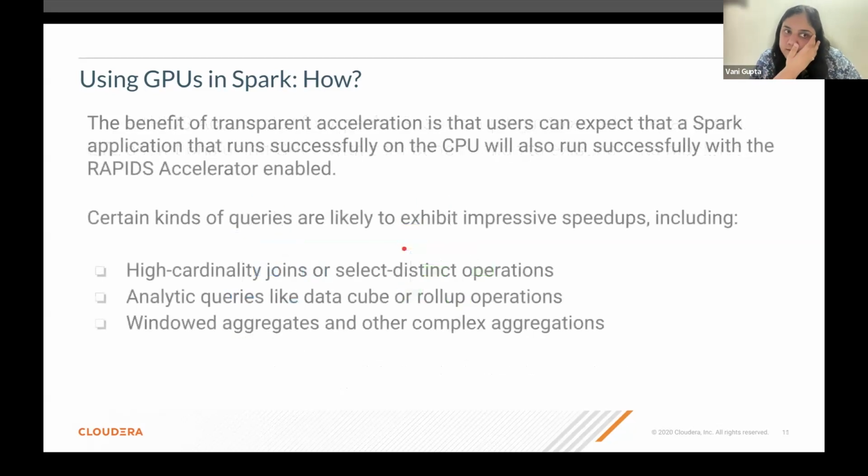Next slide, please. So the benefit of acceleration using Spark Rapids is that it's a transparent acceleration, which essentially means that a user can expect that a Spark application running successfully on the CPU will also run successfully on the Rapids accelerator enabled setup without any kind of change required.